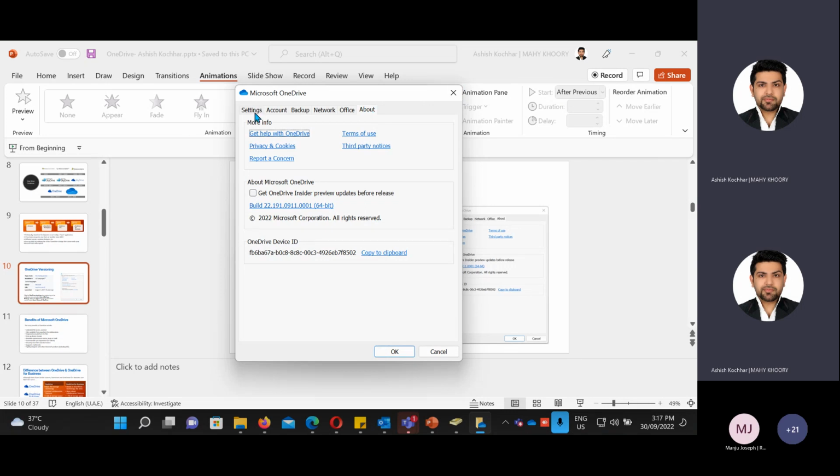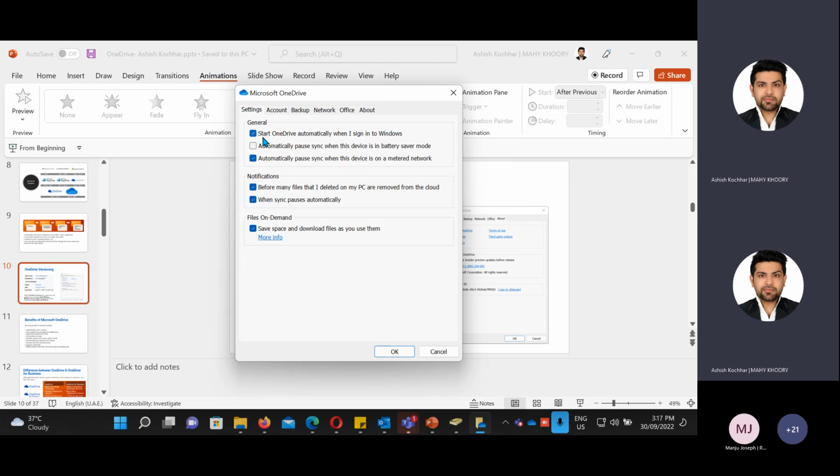Apart from that, you have multiple options. If you go to Settings, you can choose how you want OneDrive to get started. As soon as you open your computer or as soon as you sign into Windows, OneDrive should automatically log in. If you want it like that, then you just check this option. Otherwise, you can uncheck it. Automatically pause sync.